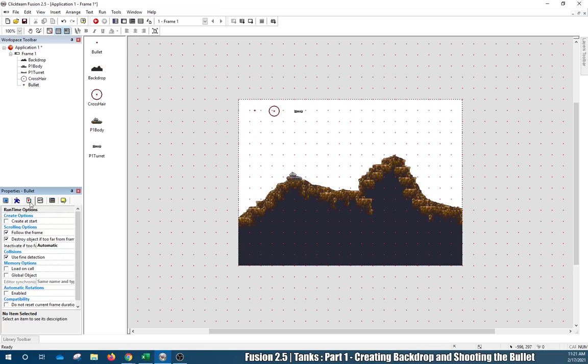So that's under play. Right here under this play feature, the runtime options, we want to uncheck create at start. That's kind of important. Now, we want to make sure that the tank turret is behind the body in draw order, right? We want this to be behind the body.